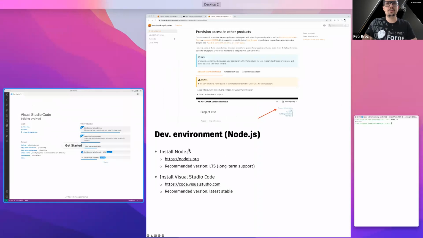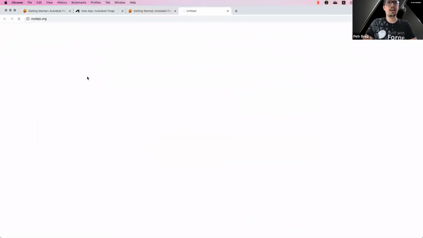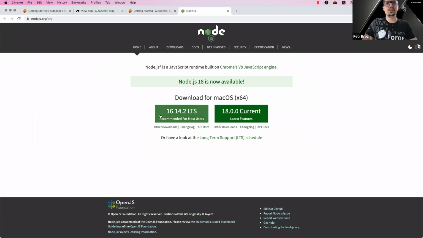And if I go to the website, nodejs.org, you'll see that the long-term support version is 16.14. So let's make sure that we have at least version 16 installed, because in these new tutorials, we may be using new features of Node.js that are available in newer versions of the runtime.